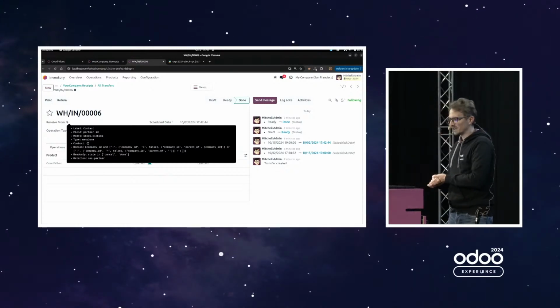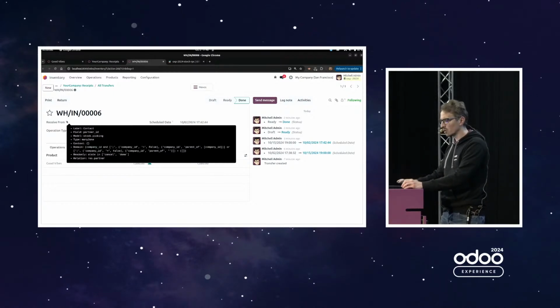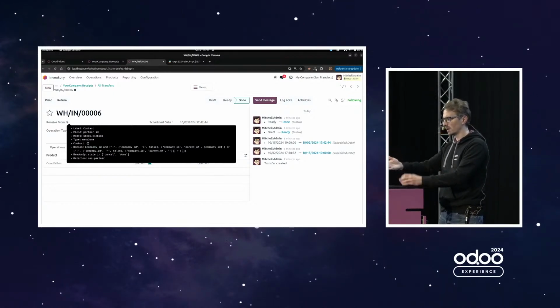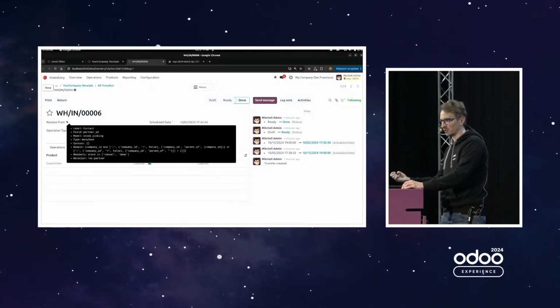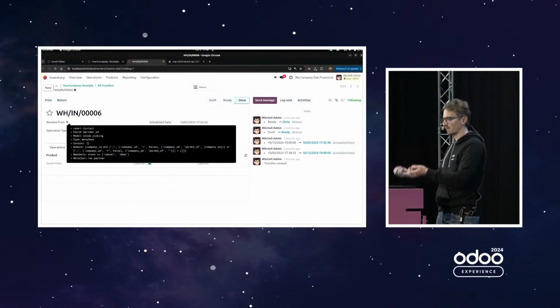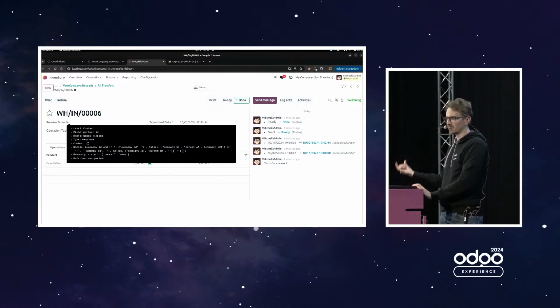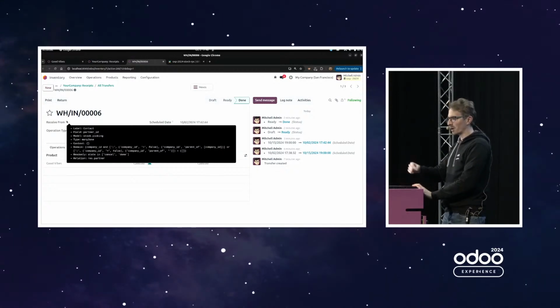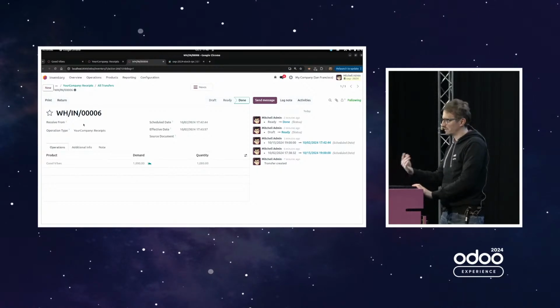For example, the receive from field is actually called partner ID. The model is stock picking because we are right now in a stock picking view, but the relation is res partner. So if I wanted to set a partner to receive this product from, I should be looking for a res partner model, and then I should set it as the partner ID field, which I probably should have done for any receipt because we need to receive it from someone.